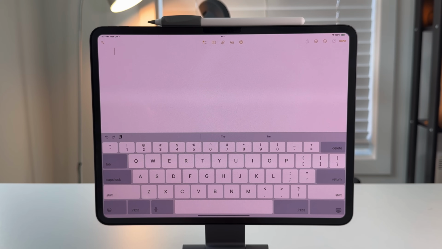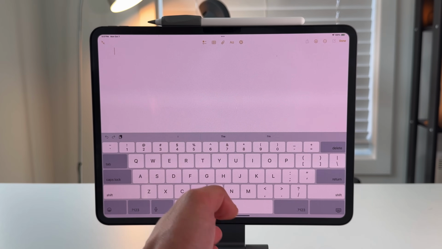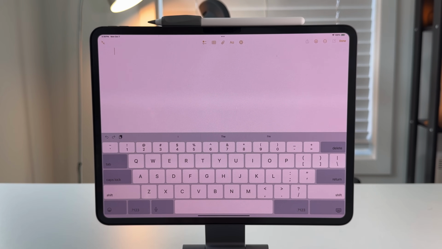I also had some phantom keyboard issues where sometimes the keyboard would just disappear, or you would only see the overlay of the letters and the rest of the keyboard would disappear. So just some small bugs that I had to deal with in iPadOS 18.1 Beta 5, but hopefully Beta 6 does alleviate those issues, and supposedly they really do.